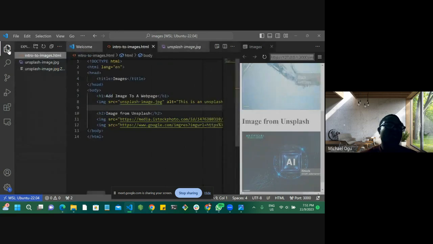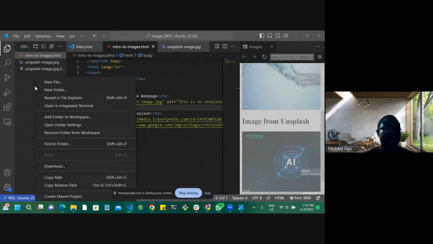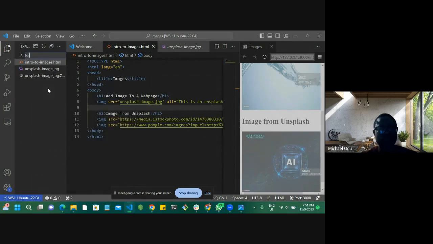But usually we don't want to put our image with the HTML like this, together in the same folder. Because usually in your website you are going to have different images, you want to group those images together so that you don't get confused when you're going through your files. So usually we want to create a folder. You can call it assets, or you can call it images. Doesn't matter what you call it. So assets.